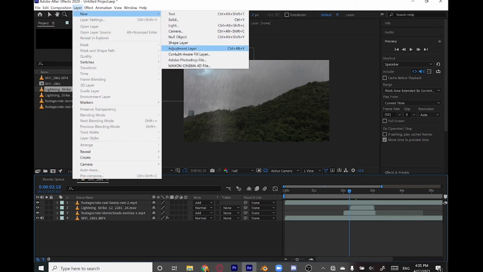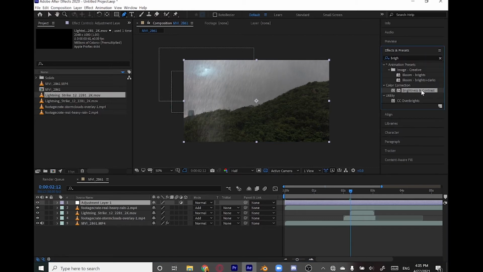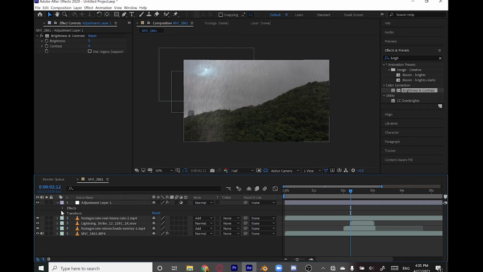Then, for finishing touches, add an adjustment layer to your sequence. Apply the brightness and contrast effect to the adjustment layer. Then enable keyframes for your adjustment layer.